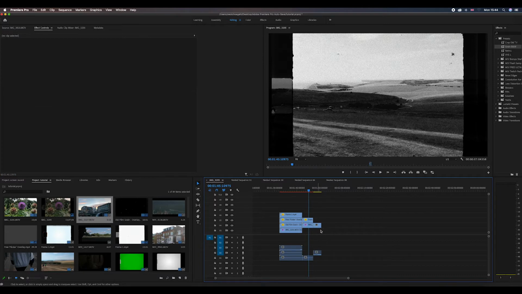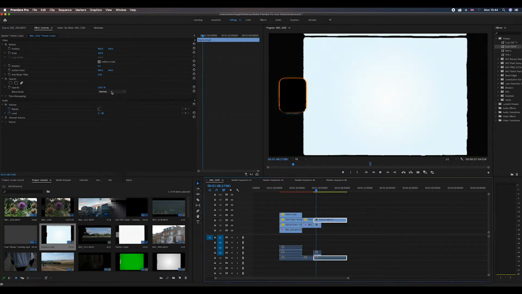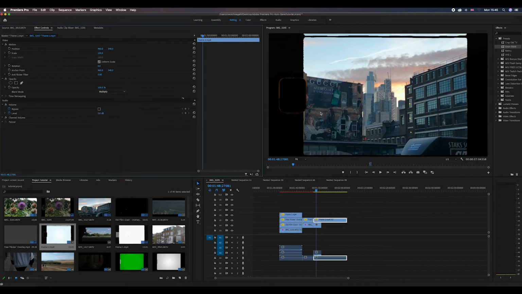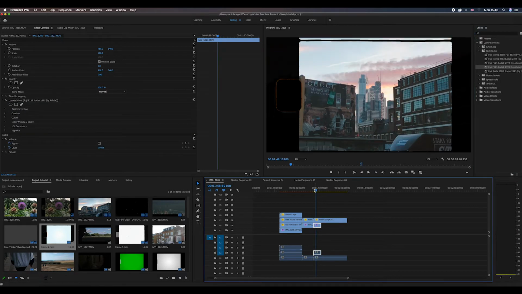For frame 2, you can click and drag frame 2 onto your clip, set the blend mode to multiply, boom, there you have it. I found this preset that I thought really looked good on frame 2, the Fuji Kodak 2395. I think that looks quite retro, and there you have it.